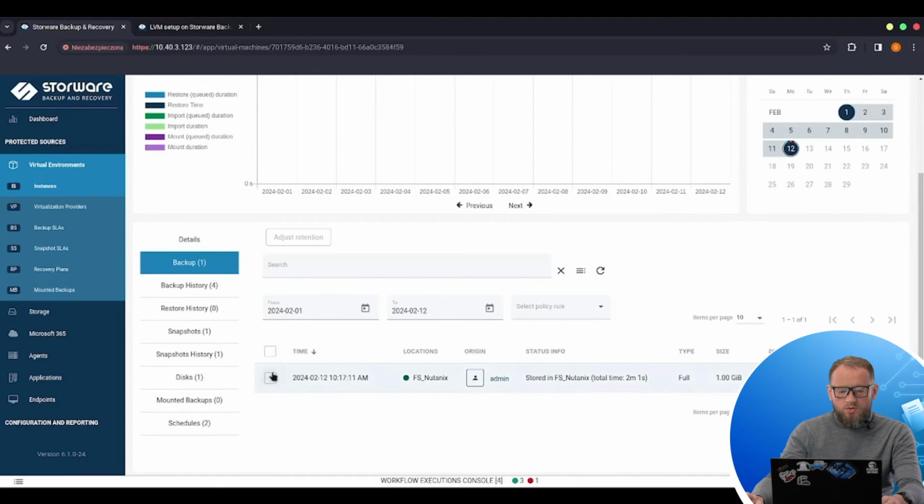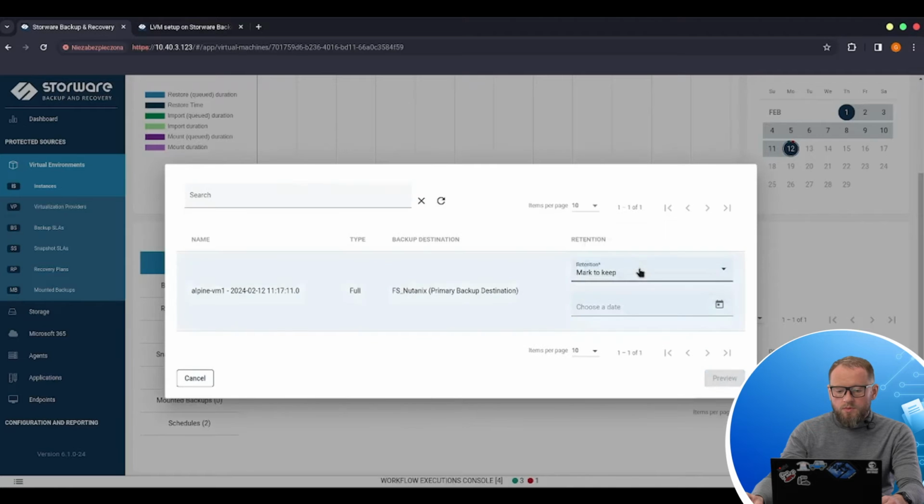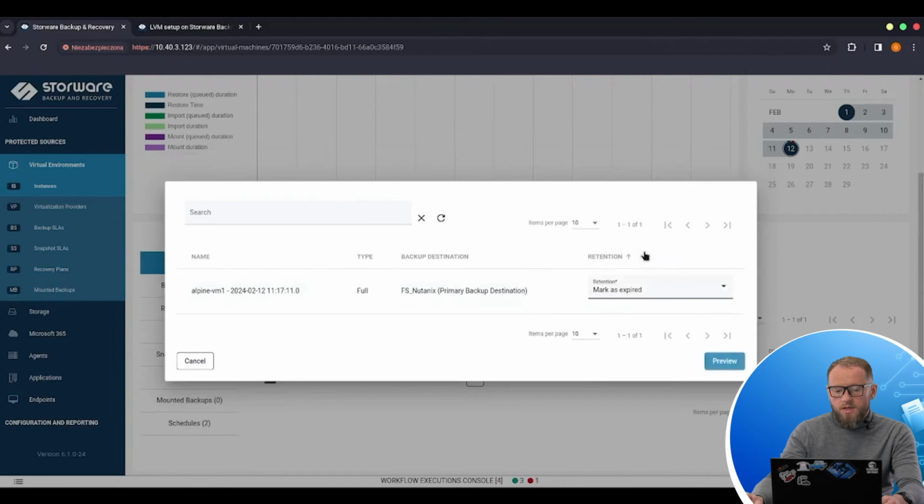I can do some adjustments to the retention. If I hit the adjust retention button, I can use the retention from the policy, but I can also mark a backup to keep and choose another date, or I can mark a backup as expired. So in this case, with the next backup task, this particular backup will be removed in the same way as a backup with an expired retention.